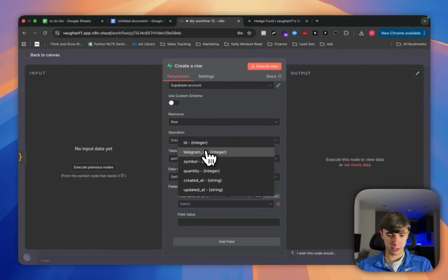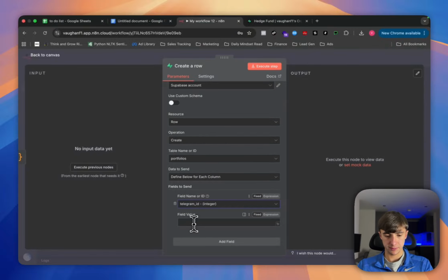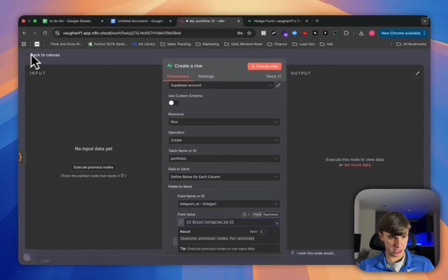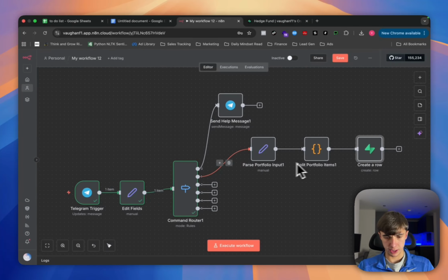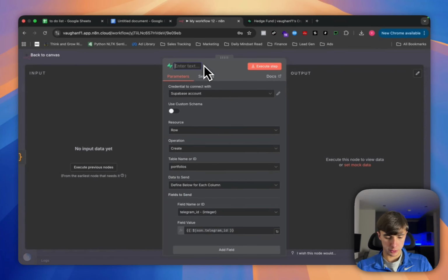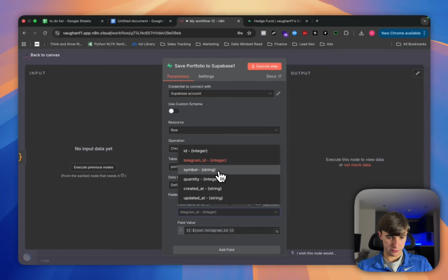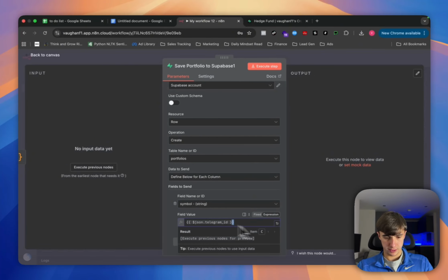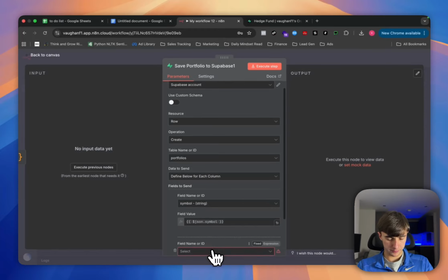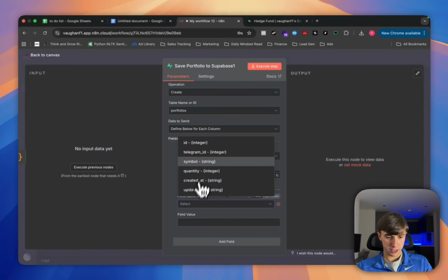So it's going to be integer, Telegram, so it's going to be Telegram ID, and then you're going to put this, so we can actually execute the last, well, we haven't put that command, so we're going to do it the hard way. And we're going to call this, by the way, save portfolio to Supabase 1, add another field, and it's going to be symbol. I'm just going to put this JSON symbol, then we're going to add another one. And this is going to be quantity because we basically need to know what's the symbol and what's the quantity.